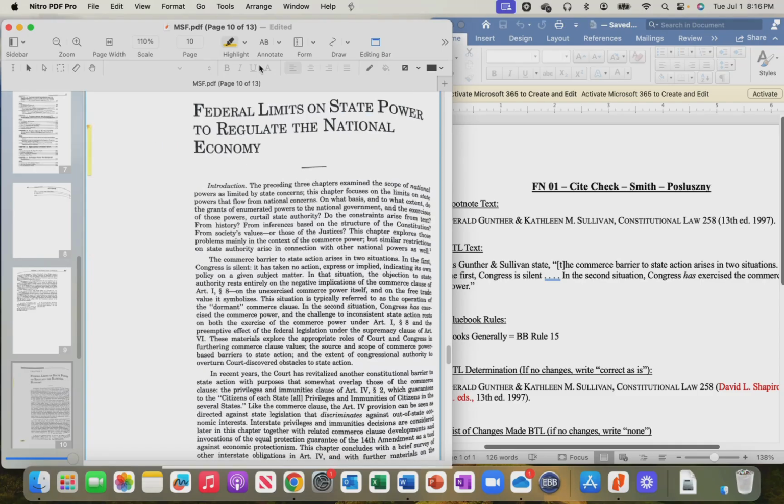To get to the underline functionality, you go up here to your toolbar, you click the down arrow, and you select underline. And then I am going to underline what is being quoted. So the commerce barrier to state action arises in two situations. In the first, Congress is silent, and then in the second, Congress has exercised the commerce power. Great. Okay, so we've underlined it.